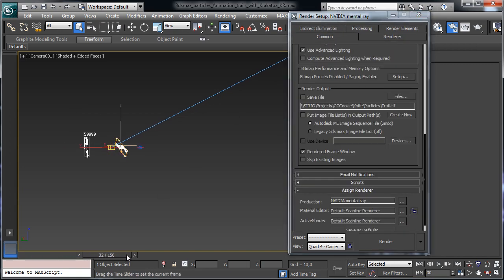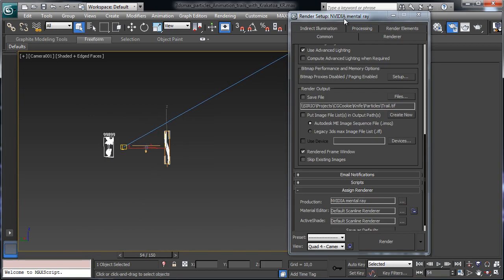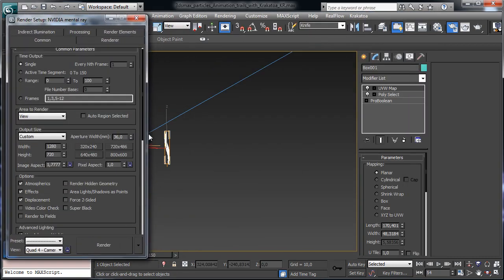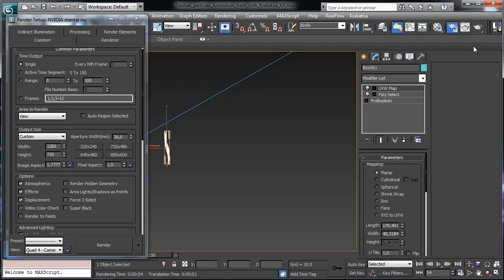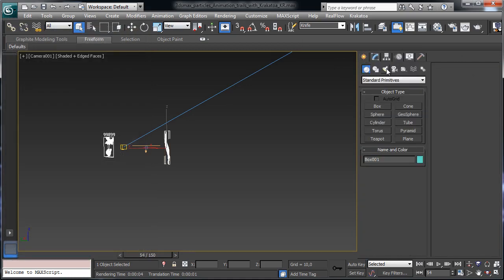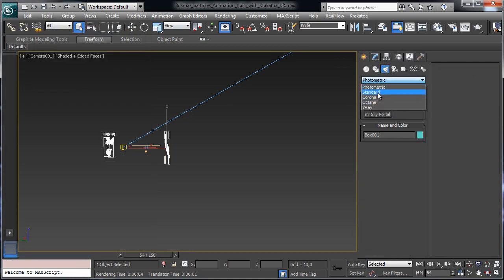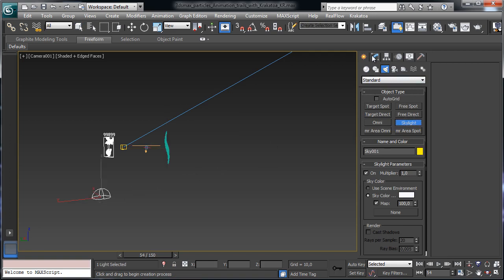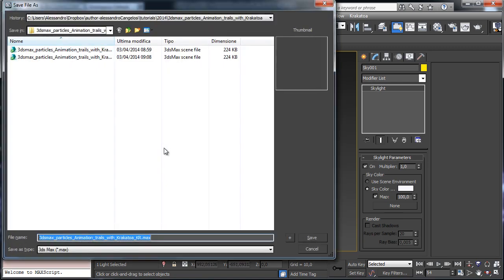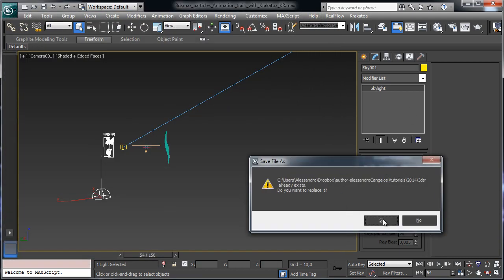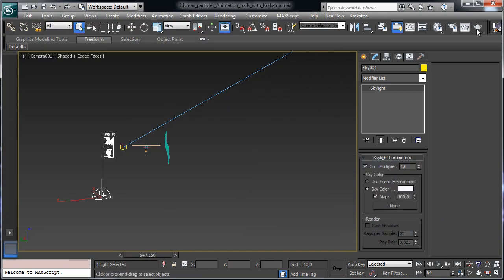Okay, and let's go, for example, there. This one will be not renderable, obviously. If we go to render one frame, you see that we have this alpha, but nothing so much. So we can go to have a light. Let's go for a skylight, and let's save this one as beauty, or maybe we can just save with a standard naming and cover the old one.